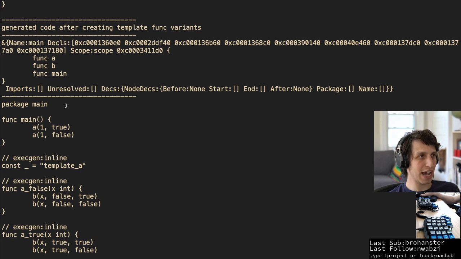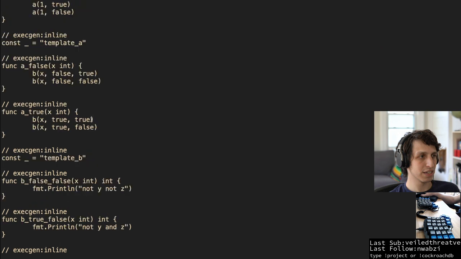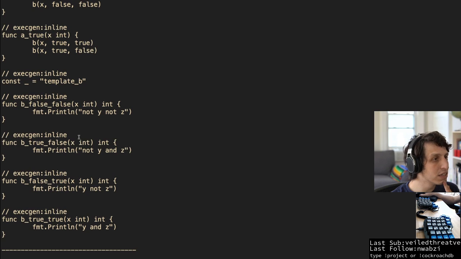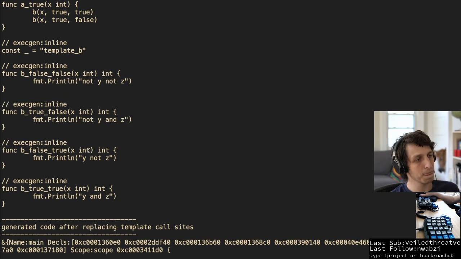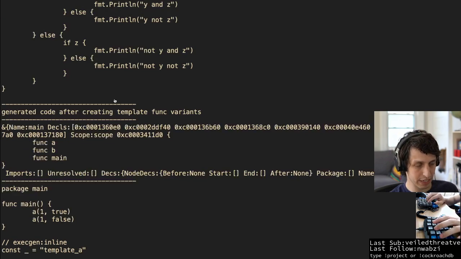So generated code after creating template func variants. Does this look right or not? So false false says not Y, not Z, which is right. True false says, see, this is already wrong. Okay, well that narrows things down a bit. Generated code after creating template func variants. Whatever that thing is needs to be edited.